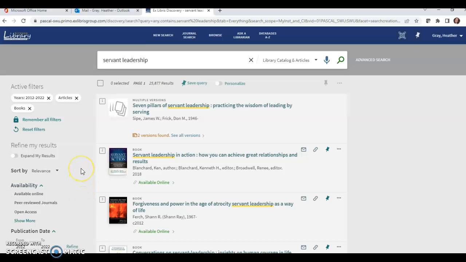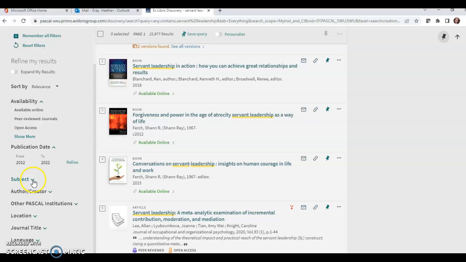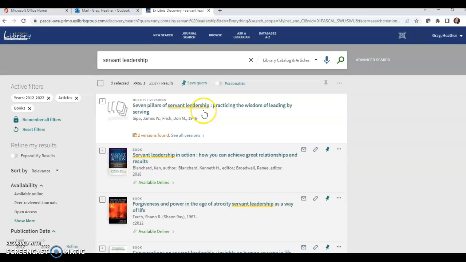You have other filters you can apply, such as subject, author, Pascal institution, location within Rickman Library, journal title, and language. All active filters will show at the top of the pane. At the top of your search results, you'll see Save Query. You can save your search results along with the active filters to your favorites.